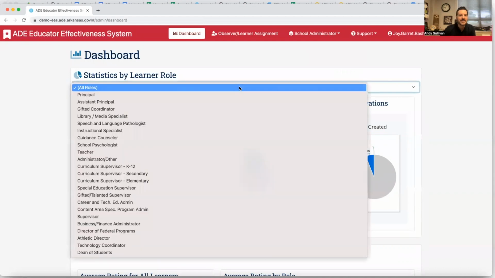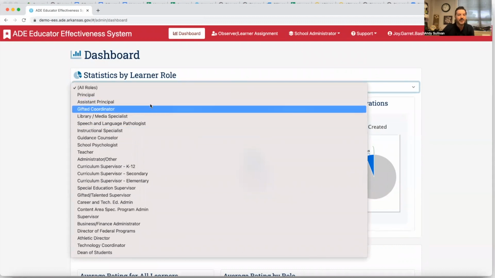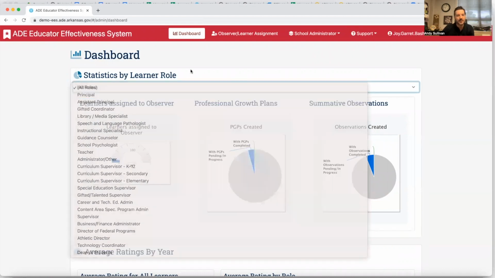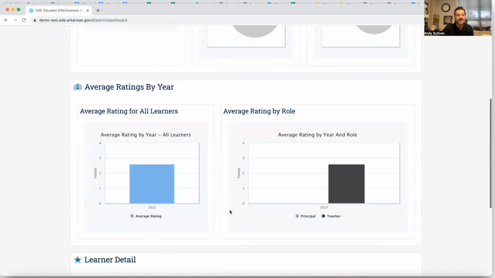What you're able to do is look at all of your roles. This is just like a dashboard statistics page. So you're able to see observations you've had for your assistant principal, teachers, whoever you might be conducting for. As the years go on, you'll see additional graphs based on the statistics that you have. You'll also be able to see your ratings for all learners by role, and eventually, as you conduct observations, you'll be able to see ratings by component.